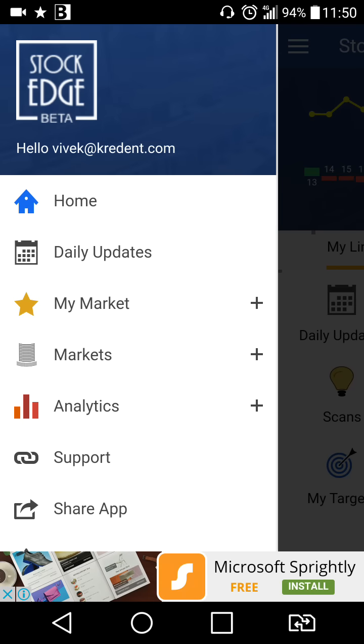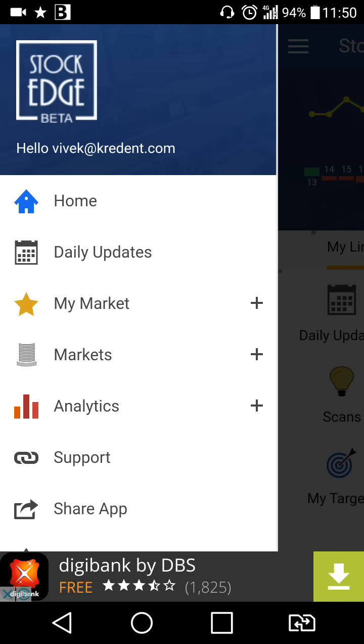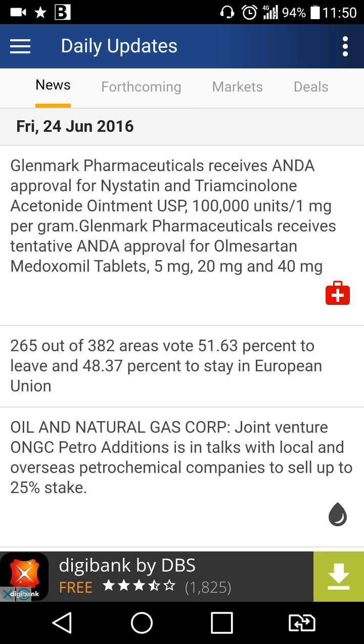Now if you see the main menu which goes from the left side, in the main menu you have 4 major sections which are of interest to you. First is the daily update section. Now if I press the daily update section, you see there are various sub-tabs which talk about the data points which are extremely important for you to track on a daily basis, right?